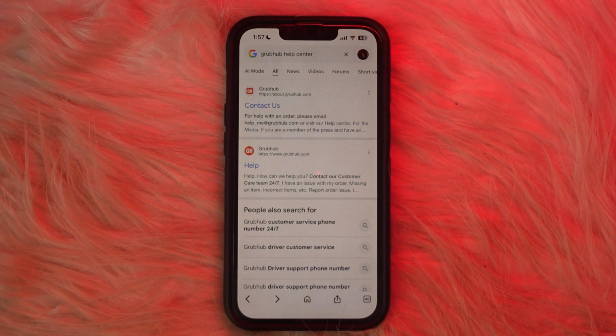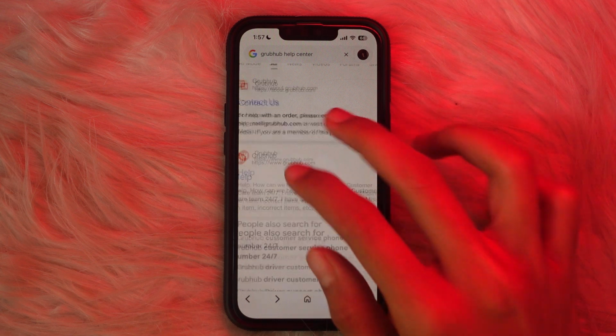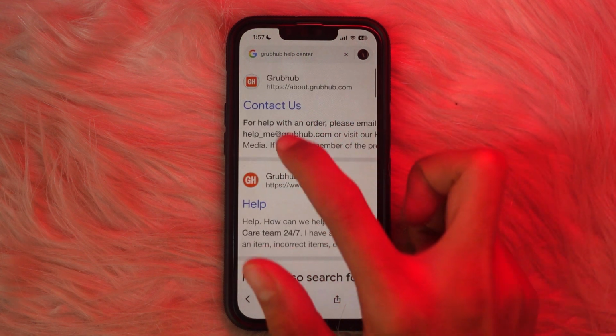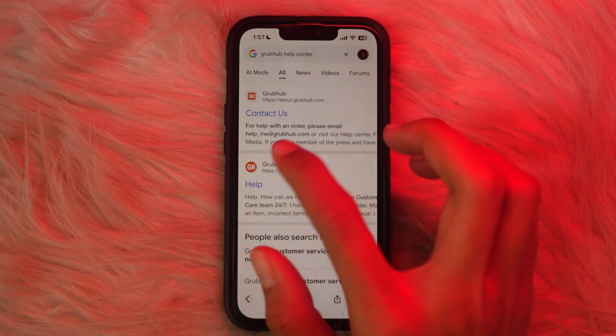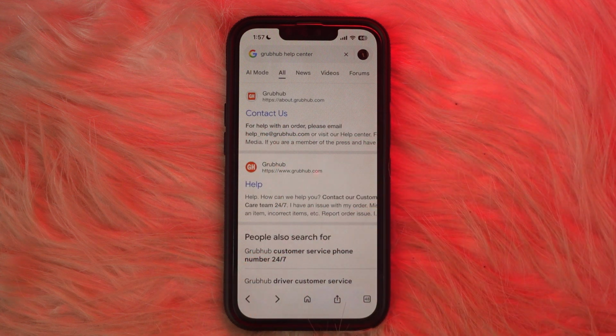You can simply follow whatever I said, and you can also send them a Gmail. This is their official Gmail. Just submit an appeal form on this email, and they will reach out to you.